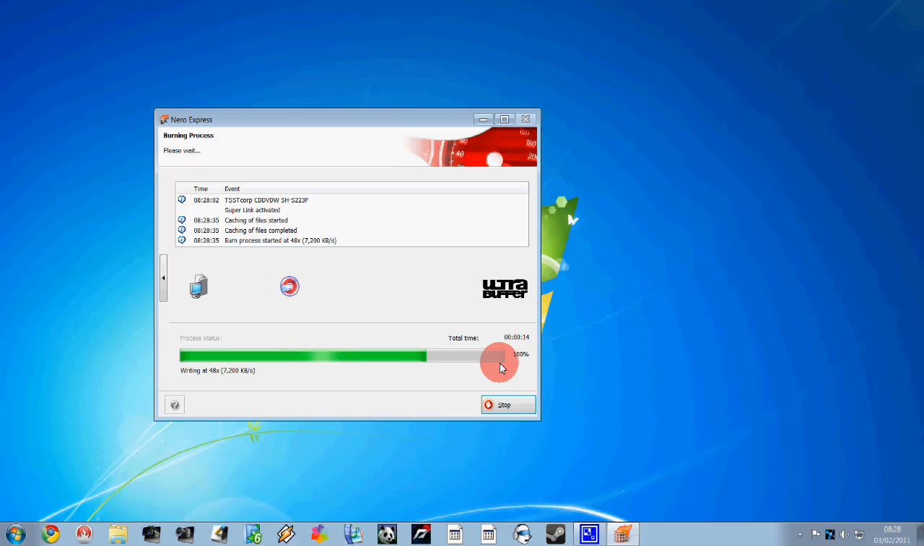Some things to think about. The more data that you've allocated to the CD, the longer this process will take. Sometimes, for example, when burning images, audio, or video, Nero may have to perform some kind of conversion. If that is the case, this process will take a little longer.